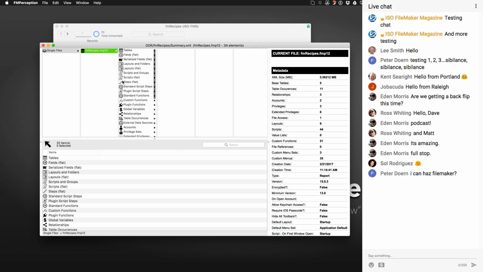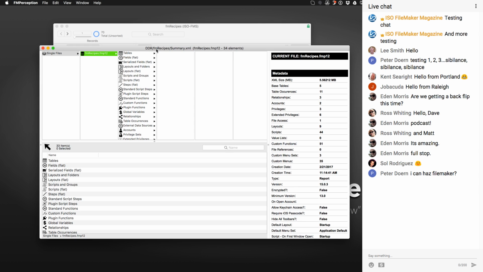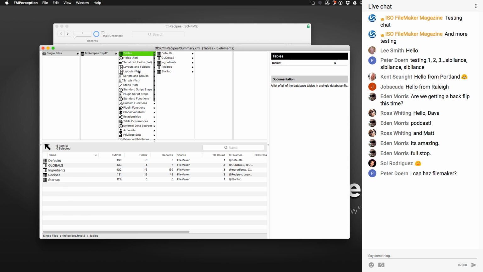All right, top one. Gotcha. Right. So if you can click on fmrecipes.fp12. Yep. Then we will see a list of things that we can say, give me more information about this particular thing within the database. So either the tables or a list of fields across all of the tables. And this browser view just lets us kind of drill down further into additional details about the system.